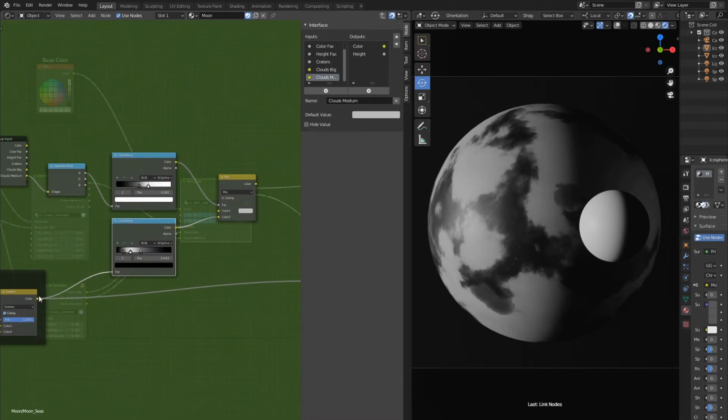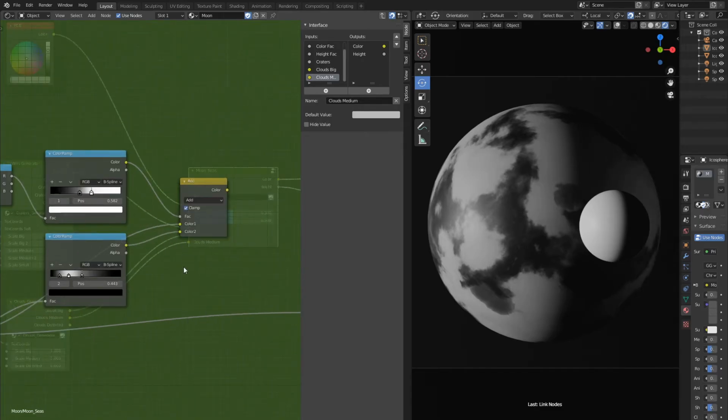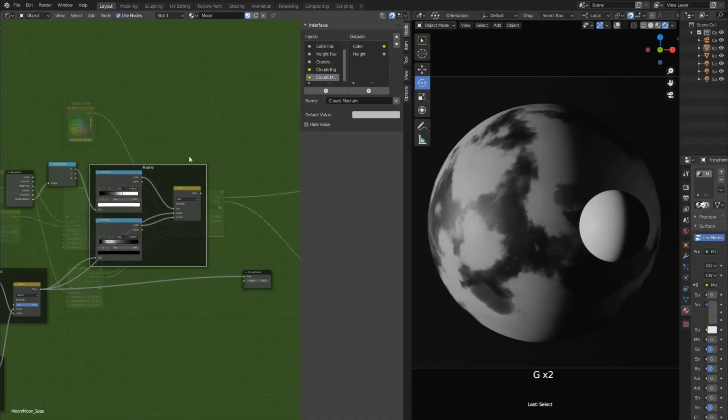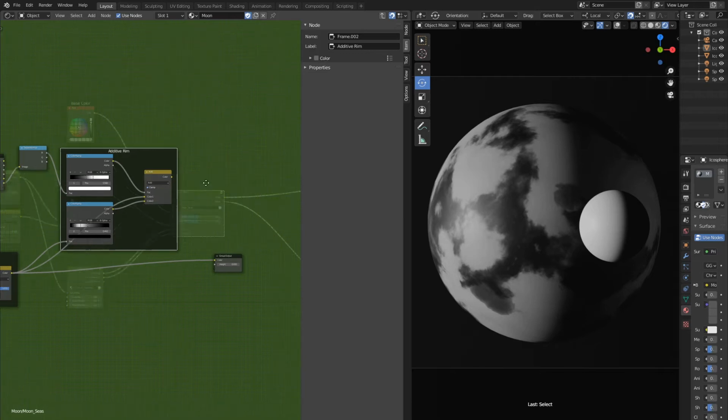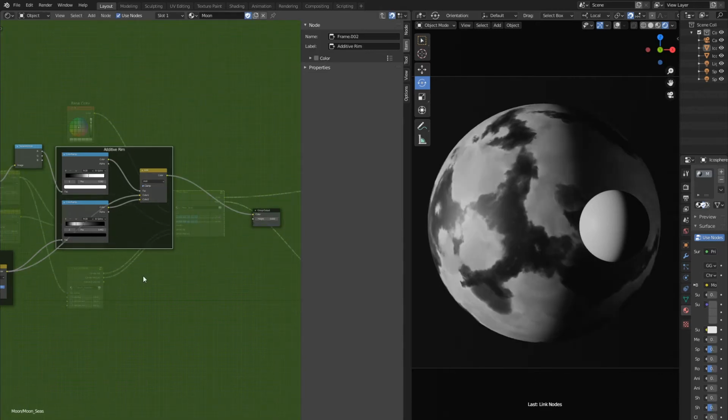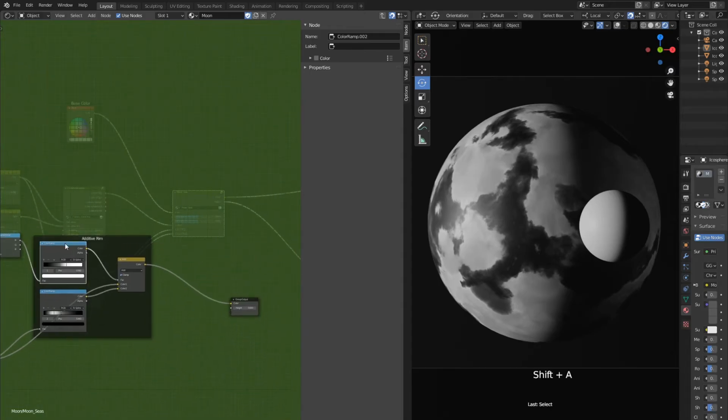I'm gonna use Additive Mix node to blend over color channel. I'm checking clamp here to make sure that all extreme values are cut off. Okay, let's group these nodes and see the result. So what it does right now, it creates slight additive rim around all the seas.